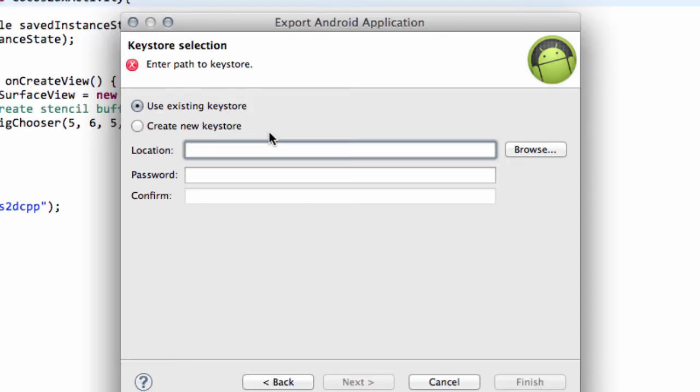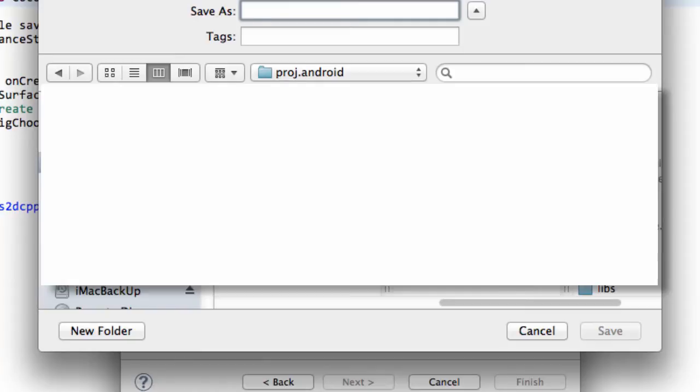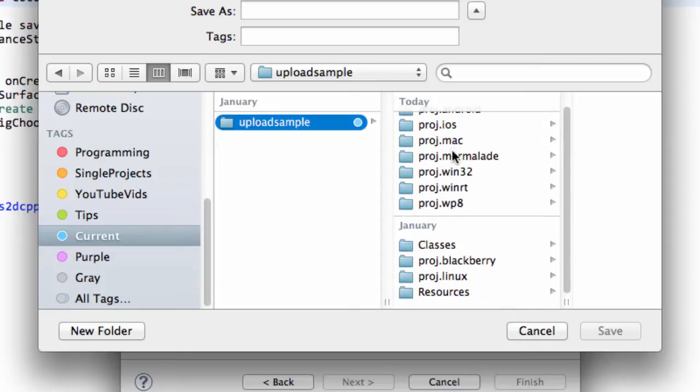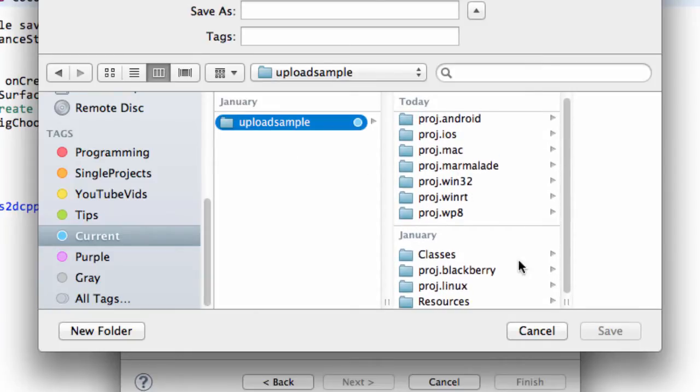Now you can have as many keys as you want in a key store. So for instance, for Traffic Light Mania and Simple Flappy Robin, I've used one key store and each has a different key. So at this stage, if you haven't got one, you need to make a key store, and then you can always reuse the same key store. So we'll do Create New Key Store. I'm just going to hit Browse, and for now I'm just going to put this key store in the Upload Sample project directory. It doesn't really matter where it is.